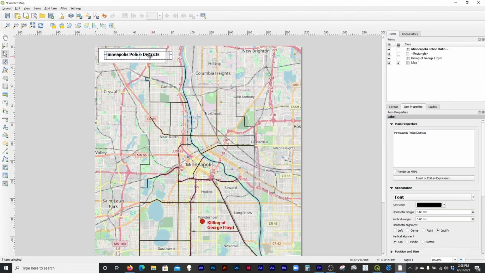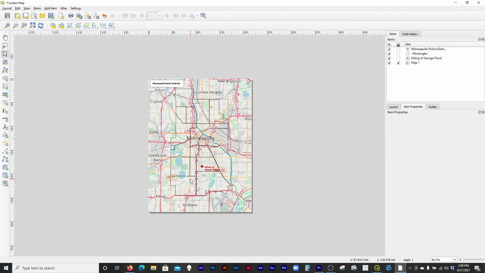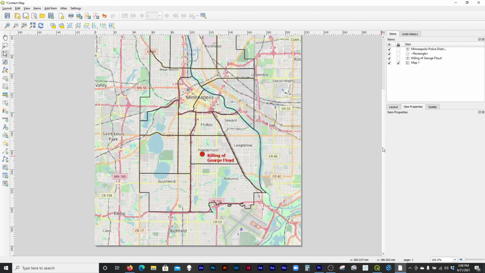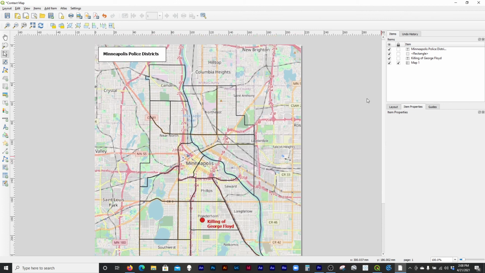So you can fuss with cartography and design forever, and it won't be done even after you've spent hours on it. So sometimes you have to just call something good enough. So I feel pretty good about this as a context map. We don't really need much more than just a couple of labels and a base map with our theme. Our theme in this one is police districts, right?